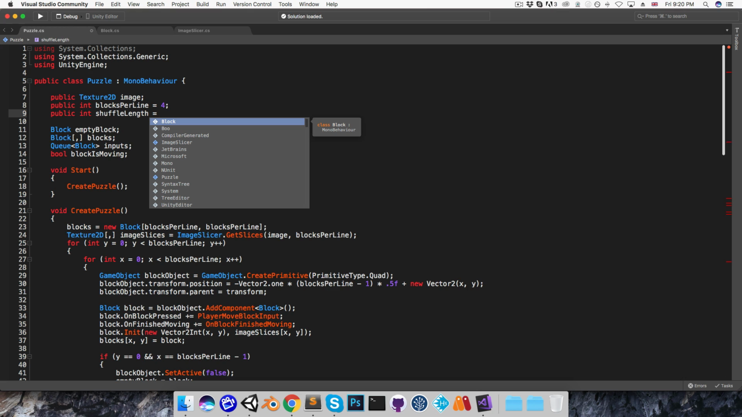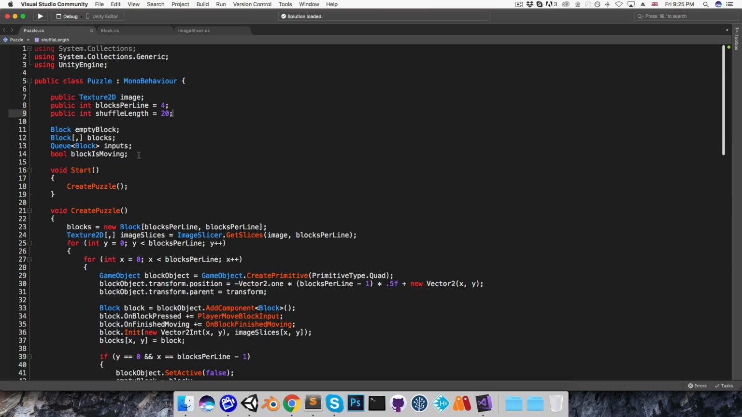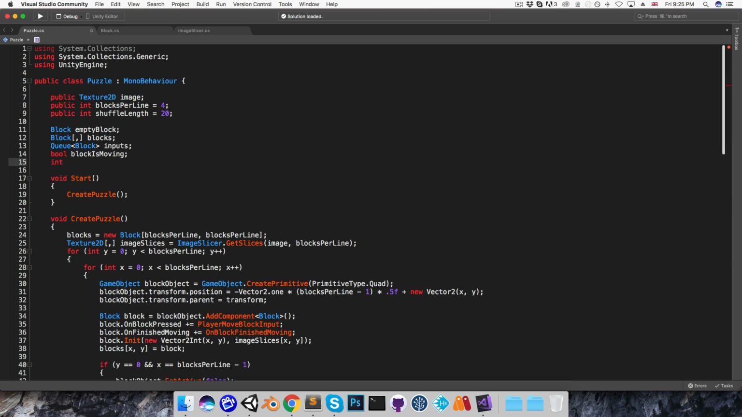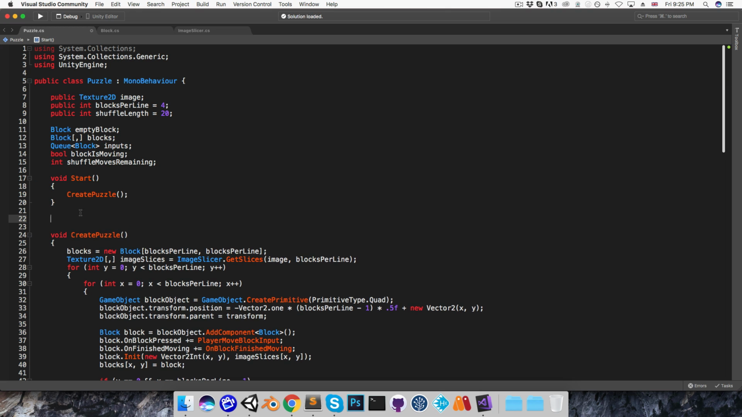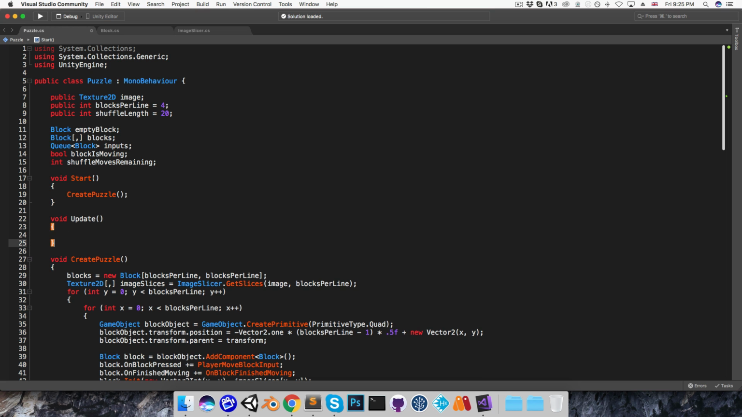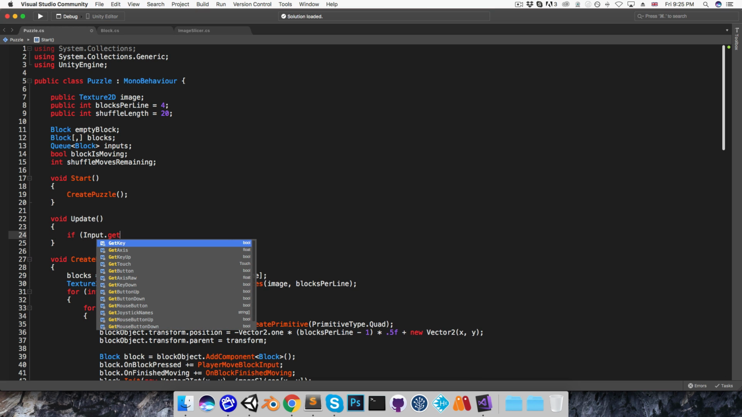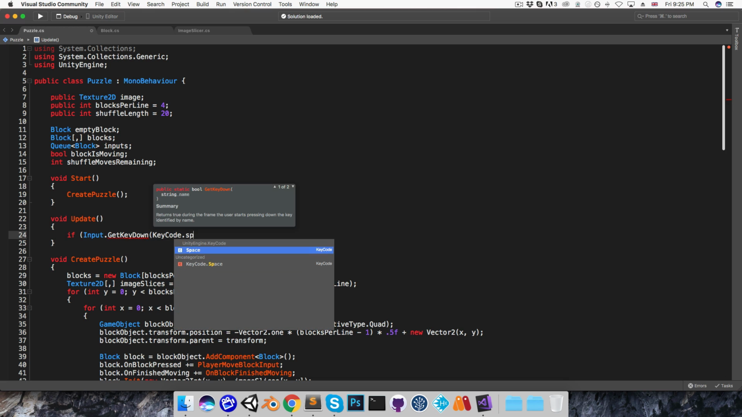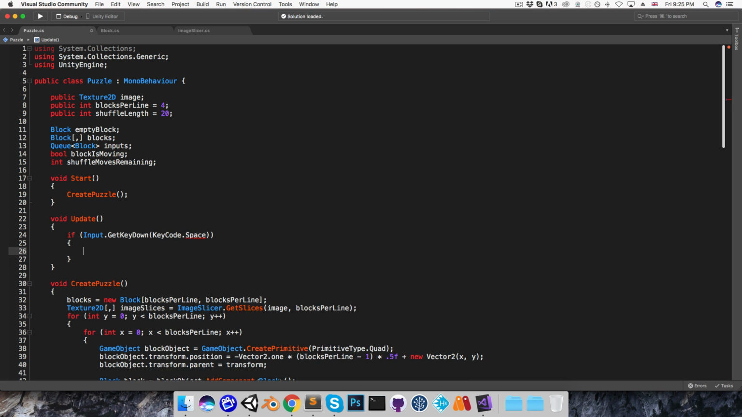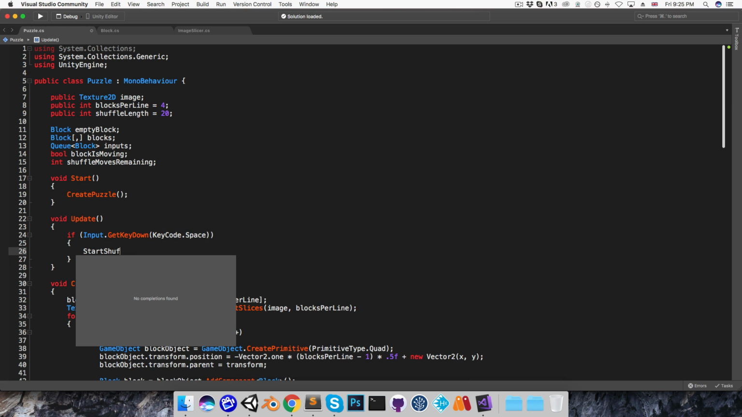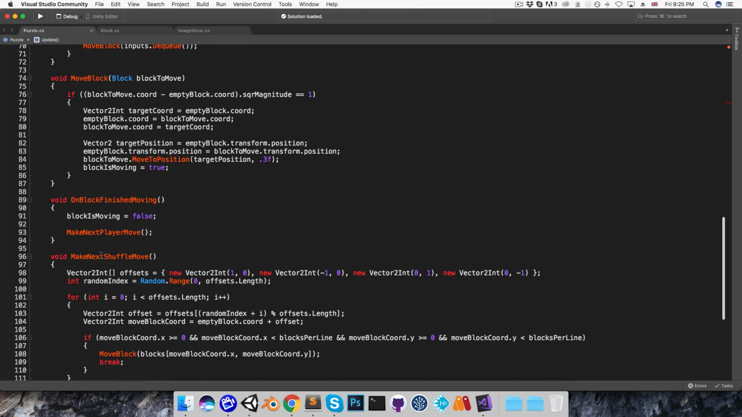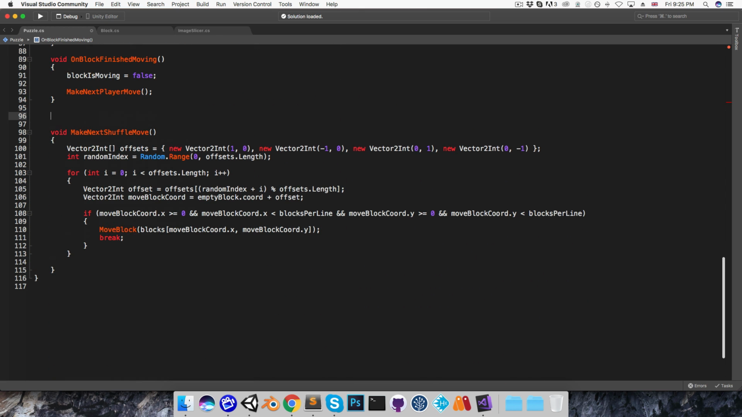Set that equal to, say, 20 by default. I'll also need an int somewhere to keep track of the number of shuffle moves remaining. So let me make shuffleMovesRemaining. And then I'm just going to start shuffling when the spacebar is pressed. So I'll create an Update method here and say if Input.GetKeyDown KeyCode.Space, then I'll call a StartShuffle method, which I'll create somewhere down here.